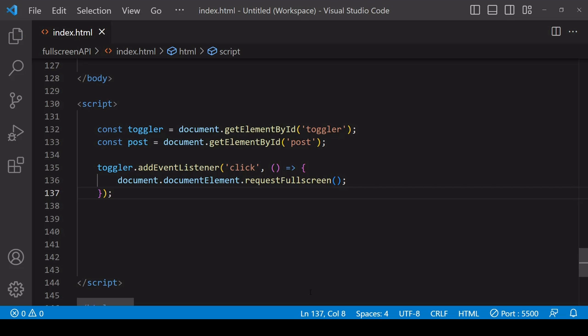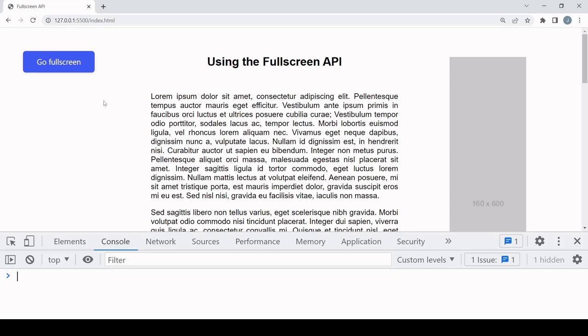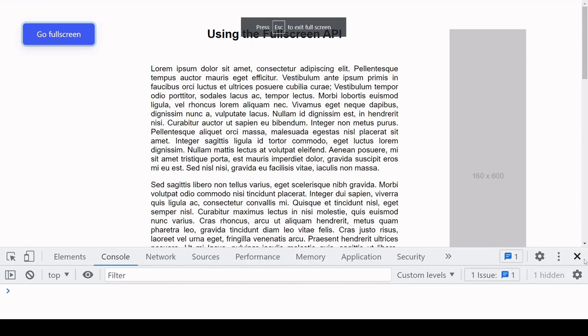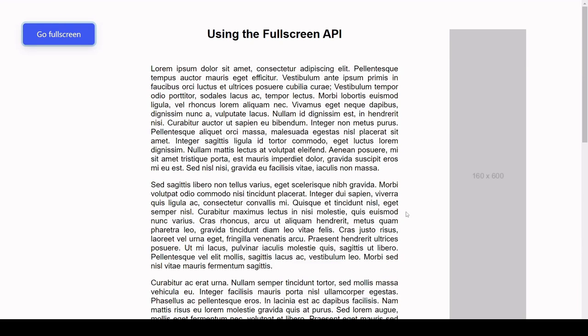So if I click on the button on the page now, this will call requestFullscreen on the entire documentElement. As you can see, this has worked. We've gone full screen for the entire document.